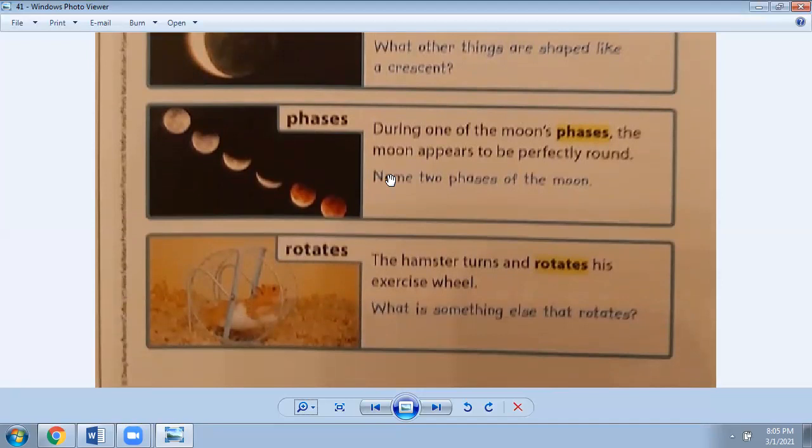Like another example that we used is a tadpole that turns into a frog, and the stages that it goes through, the steps, the phases of growth that it goes through as it turns from a tadpole to a frog. Rotates. Rotates means to go around and around in a circle, to turn. The hamster turns and rotates his exercise wheel. He makes the wheel go around and around as he runs on his wheel. Okay, rotates means to turn around and around.